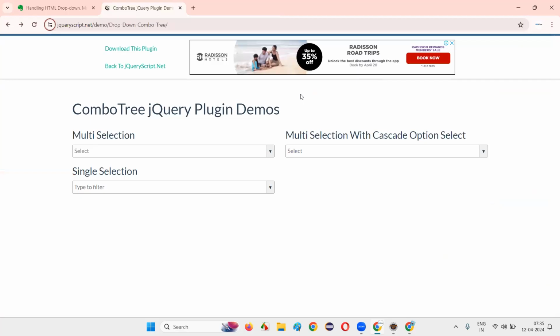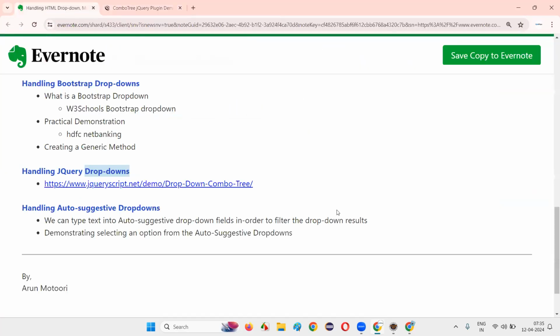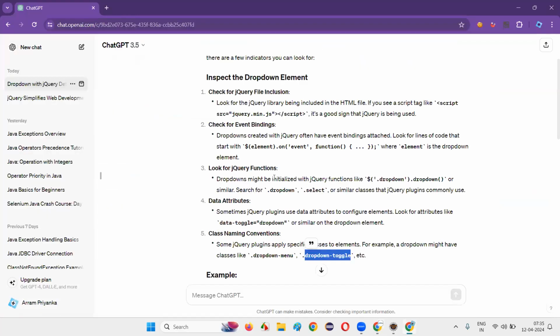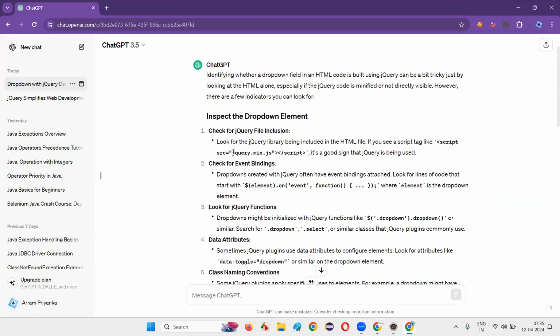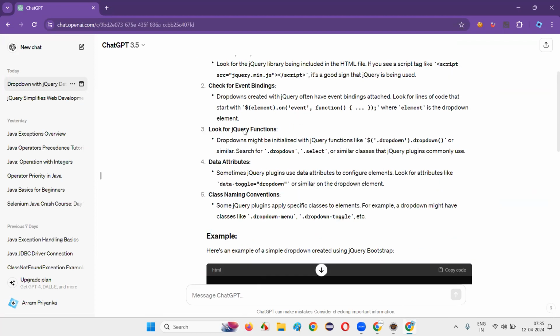At least one technique we have found, like how to identify them. So if you see anywhere in your HTML code something like jQuery.min.js inside the script tags, that definitely means that dropdown fields or elements are built using the jQuery. Okay, that we already found.